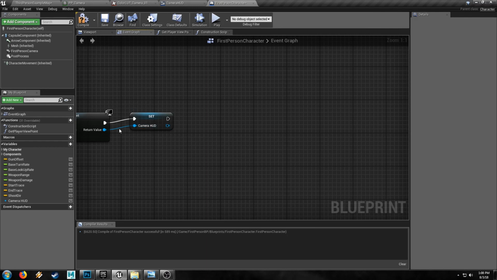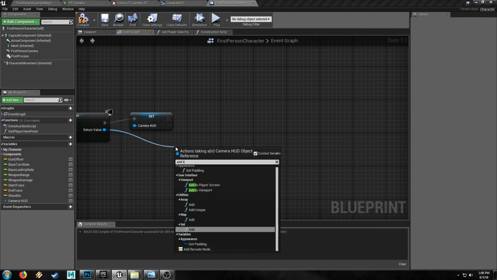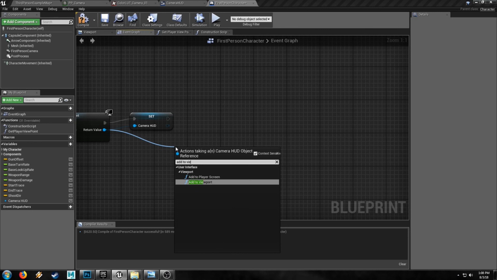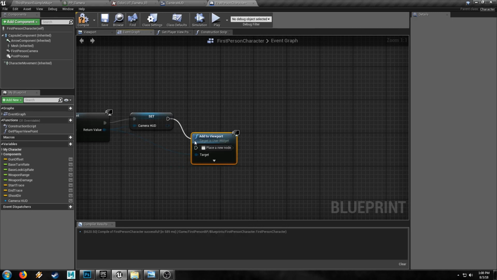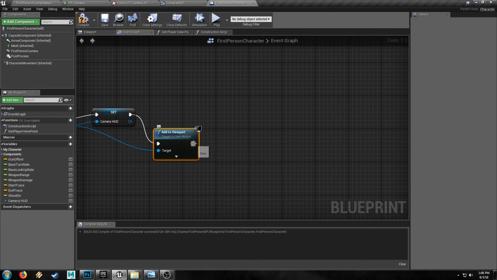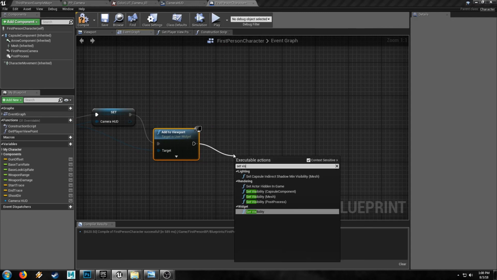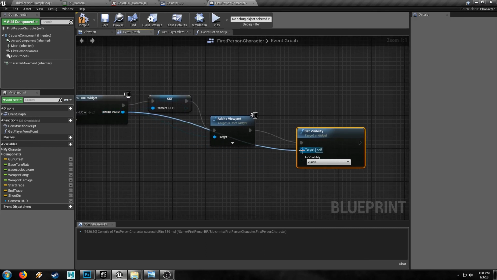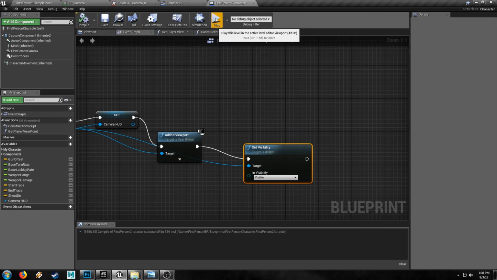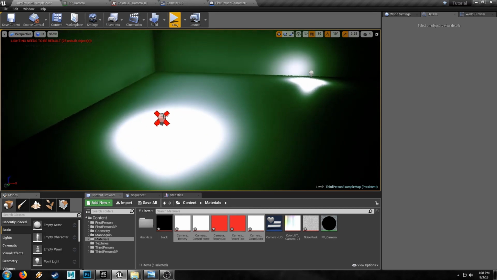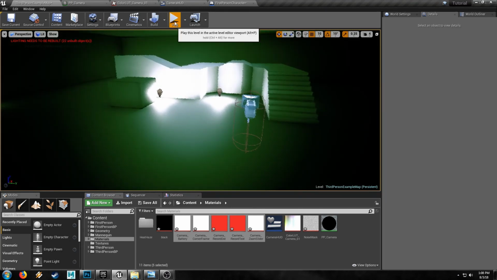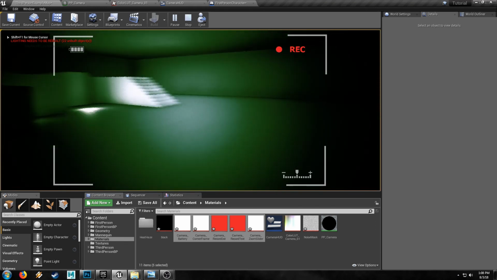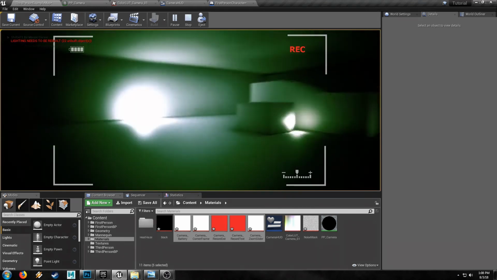Probably have to go from add to viewport. We'll plug that into our set. Then another set visibility with this same return value here, and we'll set it to visible for now. Don't know what that is. Oh, that can go away. So there we have it. There is our camera HUD.